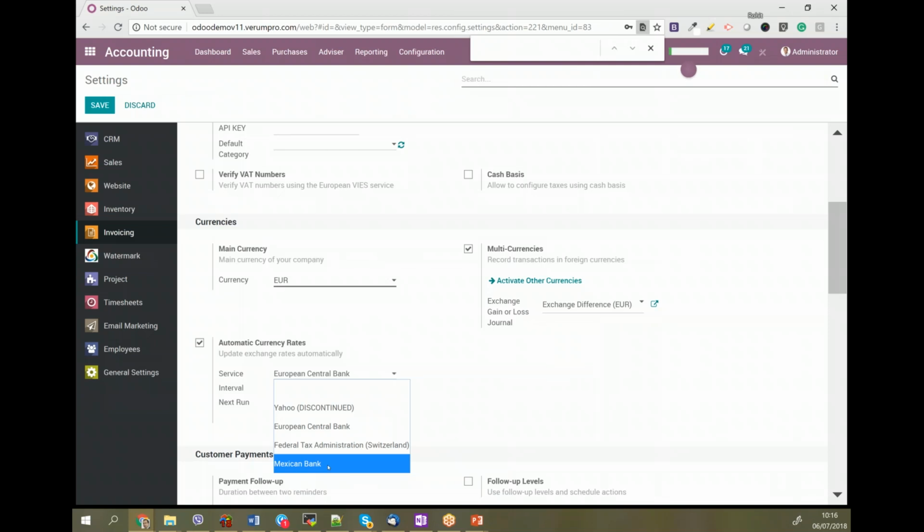Yahoo's currency exchange was included in this as well. And if you have a local one, we would love to talk about integrating it into Odoo. So do drop us an email at info@targetintegration.com. But for now, we're going to use the European Central Bank.